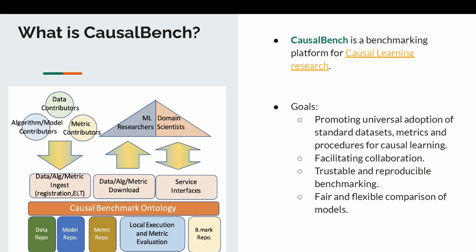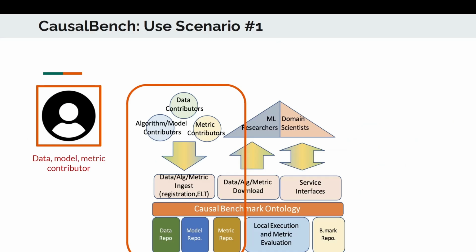Before we move ahead, I'd like to again give everyone a recap on what we discussed in the first part of the session. So we discussed what CausalBench is and our goals for that. I'll repeat them again. We want to promote universal adoption of standardized datasets, models, and metrics for causal learning. And we want to facilitate research, collaboration, and promote trustable and reproducible benchmarking. We also want to promote fair and flexible comparison of methodologies in causal learning.